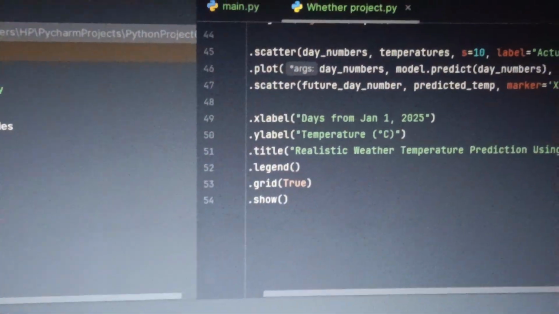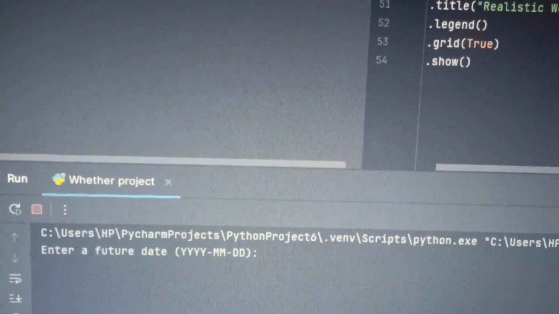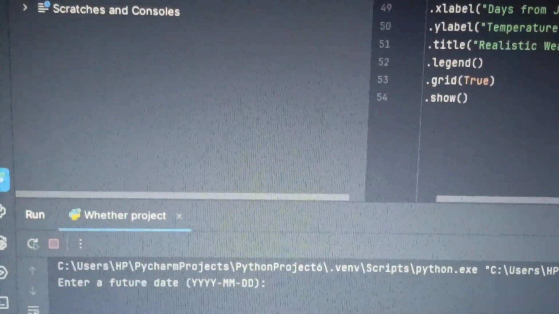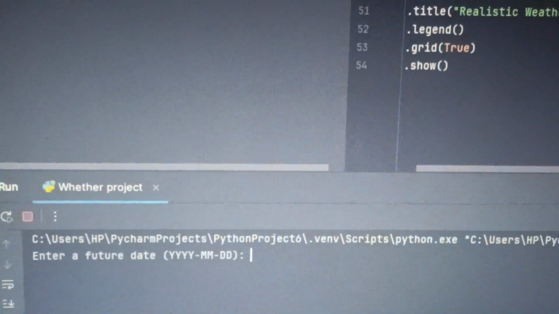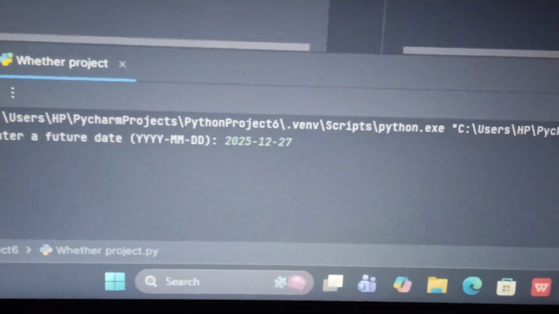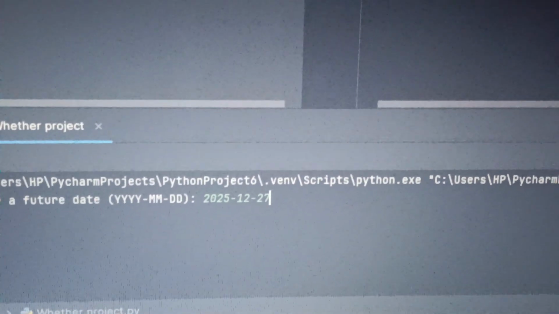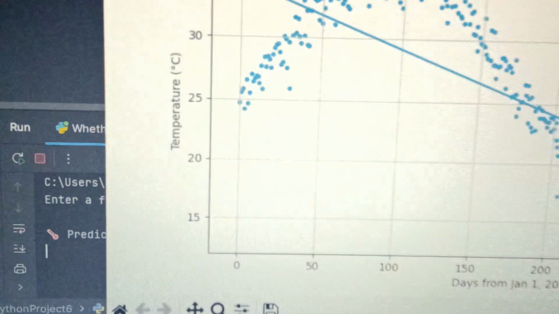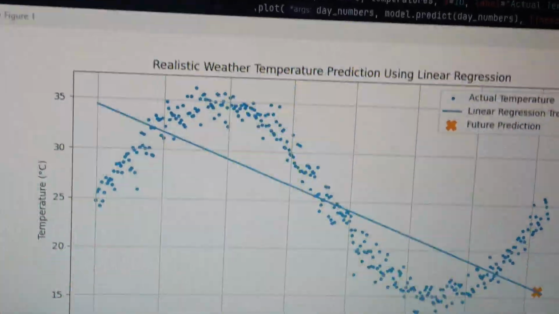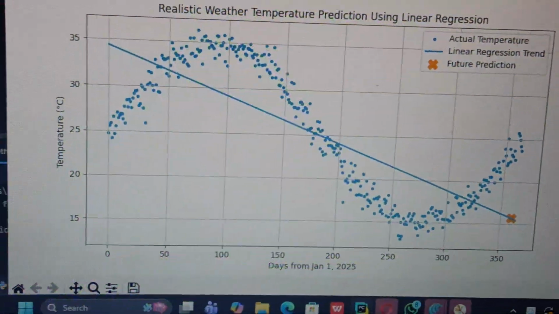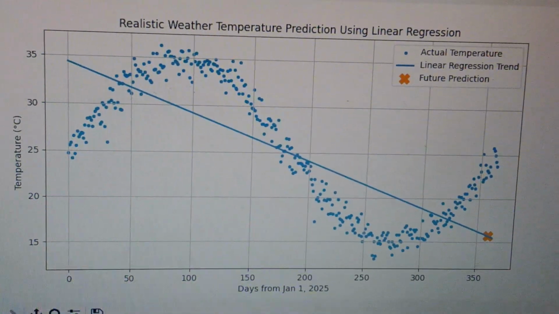When we run this program, it shows: enter a future date, year, month, and date. So we have to enter random example numbers. We have entered 2025, 12, and 27 as the input, and when we press enter, it displays a graph. This graph shows the result of weather temperature prediction using linear regression.